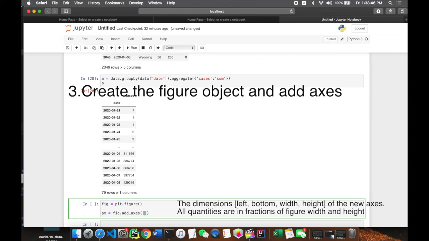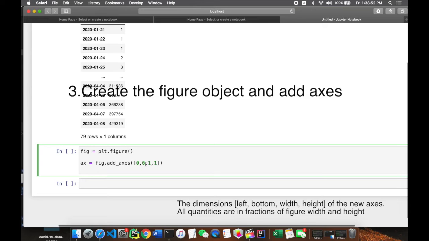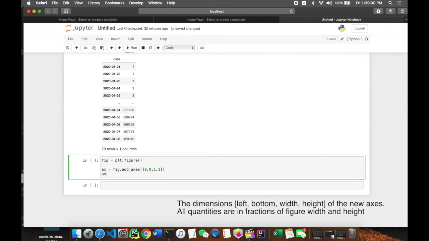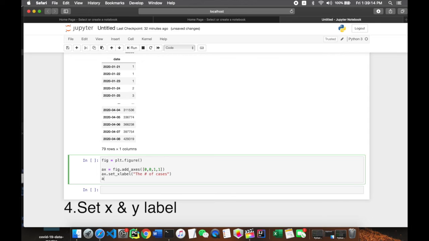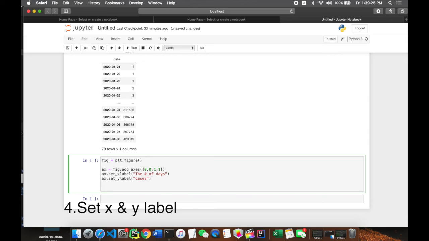And we want to create axes, figure.add_axes, and we pass in the dimensions 0, 0, 1, 1. You can understand it as a percentage of the graph, where 0, 0 means the bottom left corner and 1, 1 is the top right corner. Then ax.set_xlabel, if you want, the number of days, and ax.set_ylabel is just the number of cases.